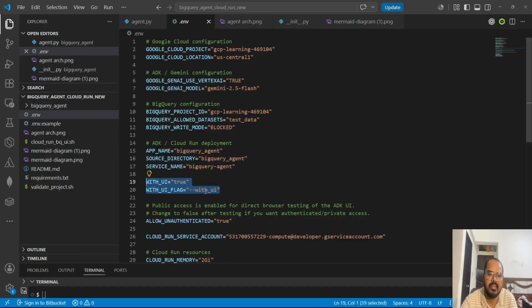It means if you want your Cloud Run URL to contain the ADK Web UI, you need this parameter, with UI equal to true, and the flag is underscore with UI. Okay, so these are the most important things. We are going to use these in our deployment file, which is this cloud run UI.sh. We are using all those environment variables in it.